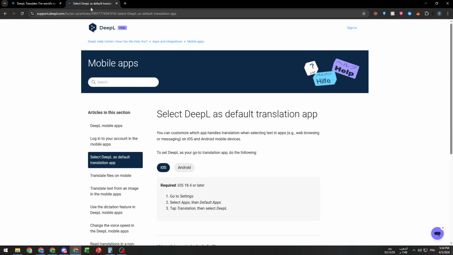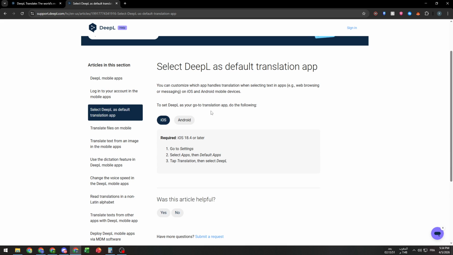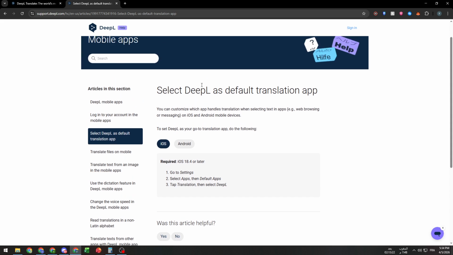Now, if in case you have downloaded Deepl in any language, what you will have to do is to go to your settings. So in iOS, of course, you need to have iOS 18.4 and later. So go to your settings and select applications, then default apps. Tap translation, then select Deepl. From there, you would need to change your language through there. So you can authorize which app handles translation when selecting text in apps. But in here, you are going to select the default app that helps you translate.